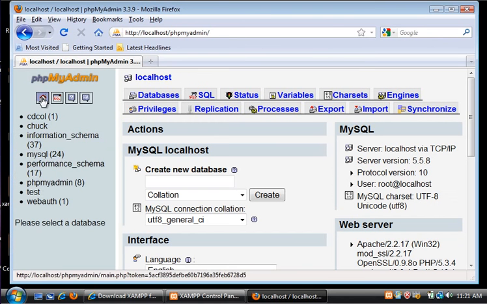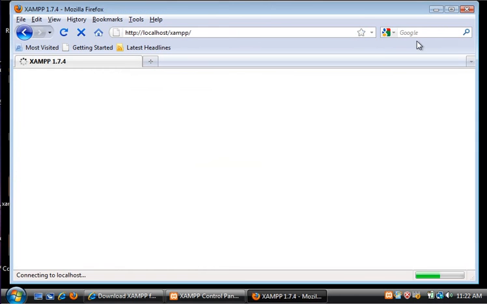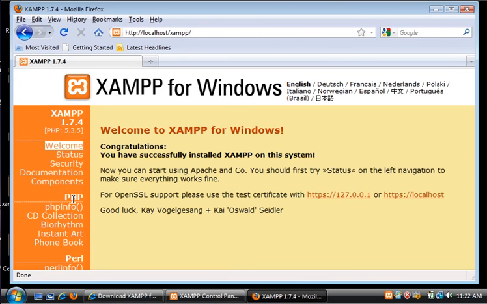And so if I go back home here, you'll see that among all the databases, I now have one called Chuck. At some point you'll have new tables and databases, and I'm just showing you this to get started. And so I'm going to go back to localhost here to get back to the xampp console. And so here we go.